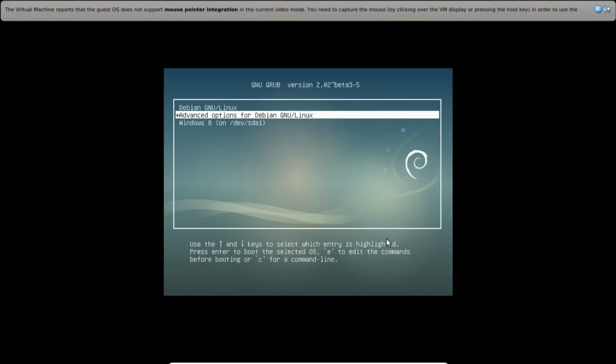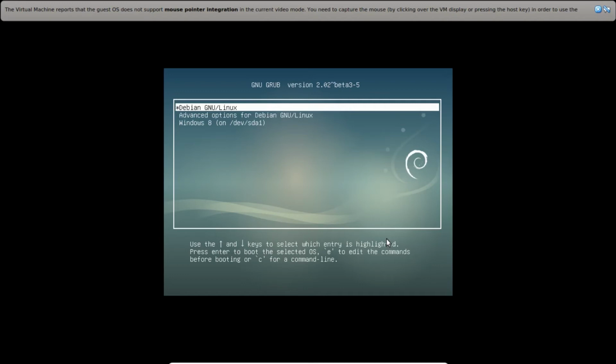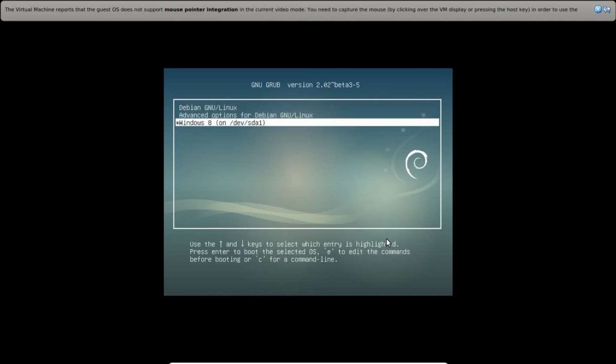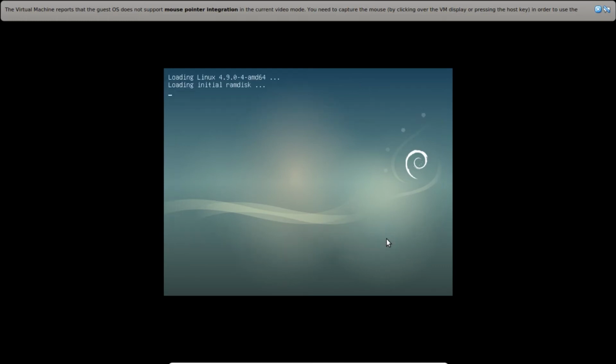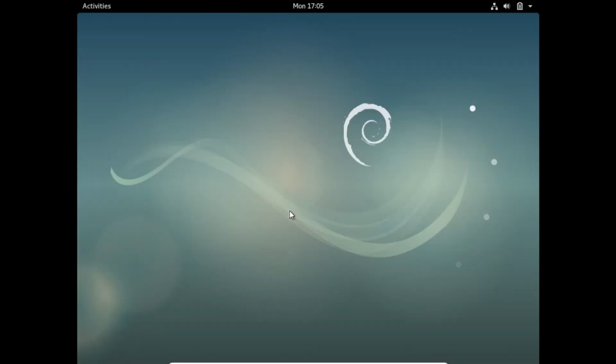Alright, so as you can see, we have booted into Grub. So we have Debian up here, and this time it actually recognized that we're using Windows 8. So we're going to go into Debian, make sure that works, and I'll get back to you once we reach the desktop of Debian. Alright, so as you can see, we have reached the desktop of Debian.